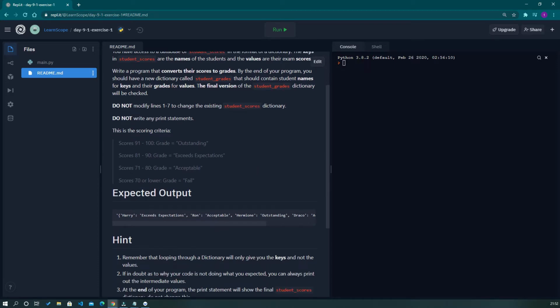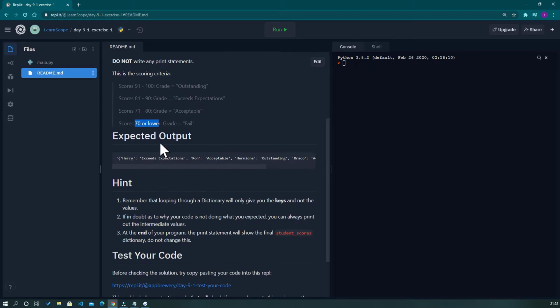This is the scoring criteria. Scores 91 to 100 equal outstanding, 81 to 90 equal exceeds expectations, 71 to 80 equal acceptable, and 70 or lower equals a fail. Okay. Expected output: Harry exceeds expectations, Ron acceptable, Hermione outstanding. Oh, it's Harry characters. Okay.